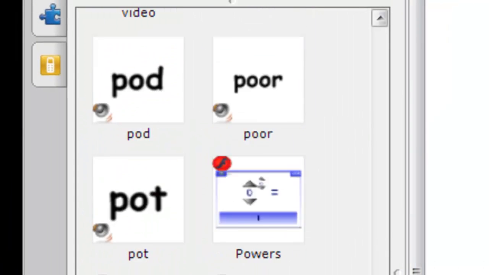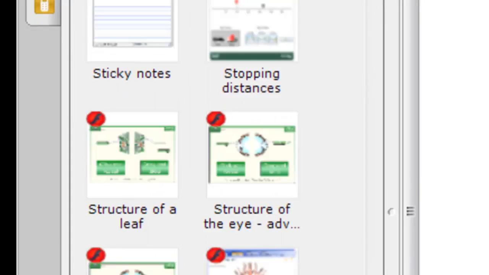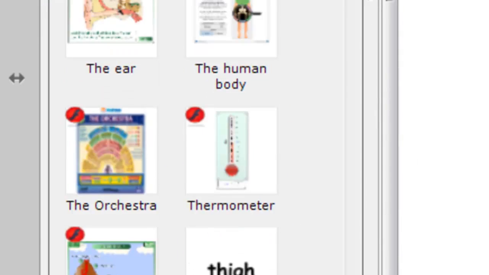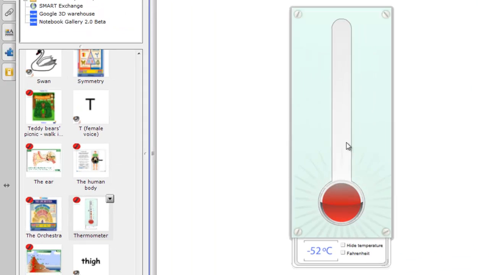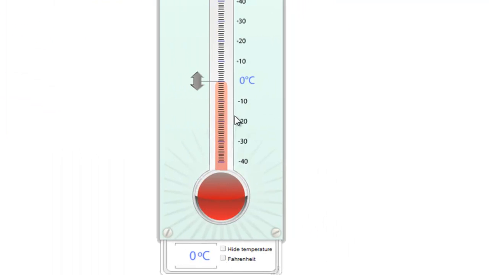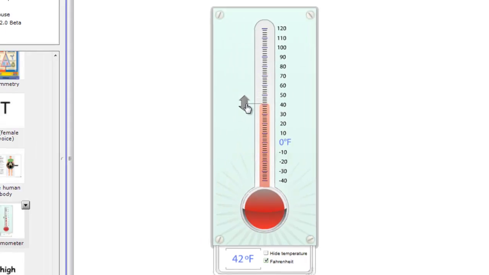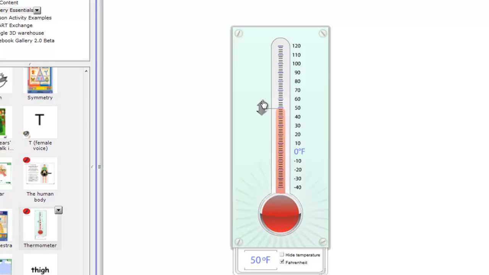Let's try a thermometer. As you might suspect, this thermometer is going to give us the ability to change the temperature to go to Fahrenheit or Celsius. Right now it's settling in at Celsius, and we can change that temperature. If I want it to be Fahrenheit, I'd just change the icon to Fahrenheit, and I can make the temperature get hotter or colder to have my students learn to read a thermometer.